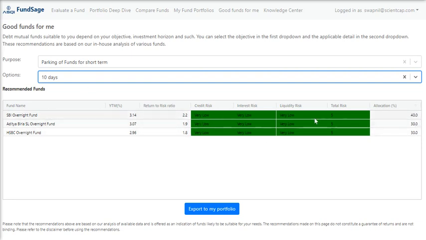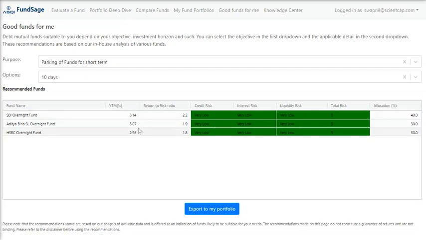You see the risk levels 555, which means the least possible risk. All these are green. Credit risk, interest rate risk, and liquidity risk are all close to nothing. And we have a moderate allocation to each of them. The return to risk ratio is also high. And understandably, the YTMs are low.